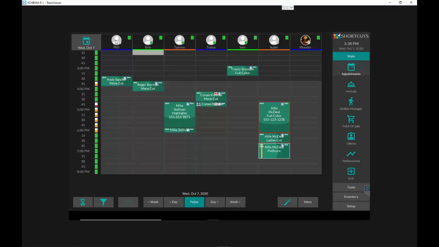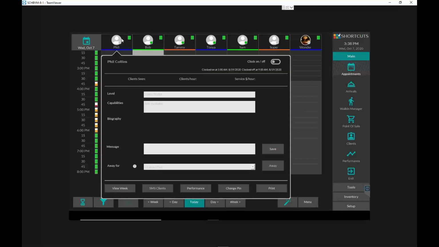At the top of the screen, on Phil, for example, in Shortcuts version 7, Shortcuts Fusion, if I double-clicked on Phil's name, I could print up his appointments. Or if I clicked one time, a left click, I would be able to see what level or what capabilities he had. And if I right-clicked on Phil's name, I could look at his week and see if he has any other appointments for the entire week. Instead, if I click one time on Phil, I now get to see all of that information and much more.